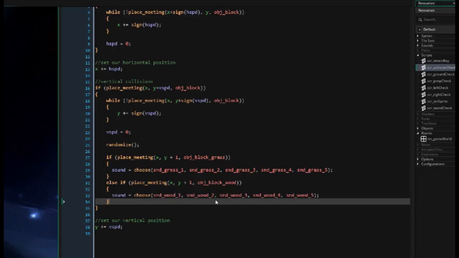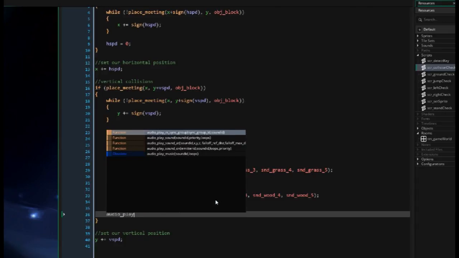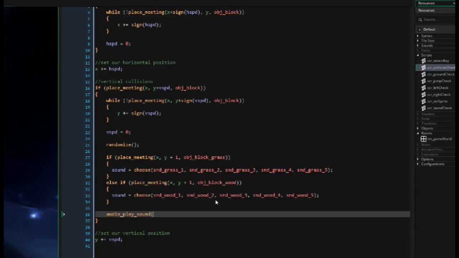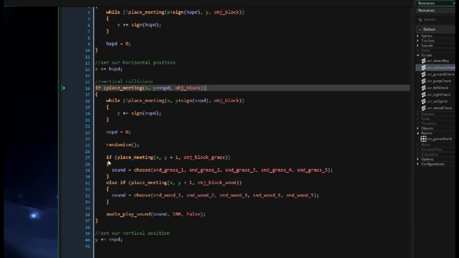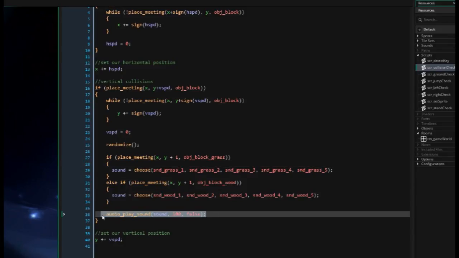Awesome stuff. And then, simple as that, I say audio play sound, sound, 100, false. Okay. Good. So that'll handle, oh, this actually handles when we're jumping up and down. Sorry, it's the other way around. Collision check is the one that handles whether we need to fall through the ground or not when we jump. So this one is actually, sorry, it just knows where we land. That's what this is doing. Have we landed on a block? Yes. Was the block grass? Play a sound. Was the block wood? Play the sound. Well, set the sound, and then at line 36 we play it.